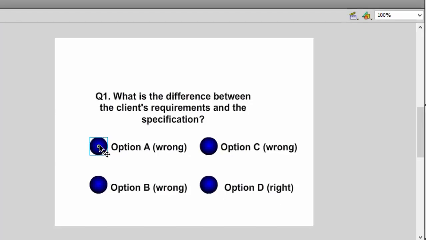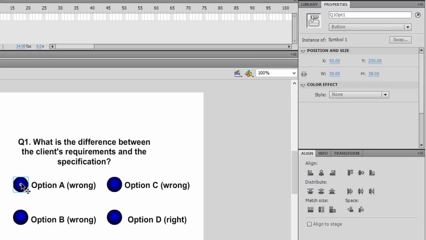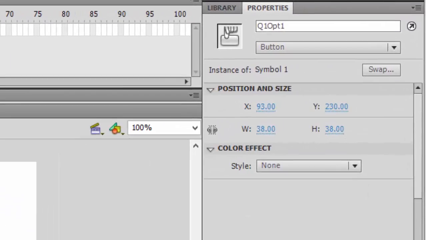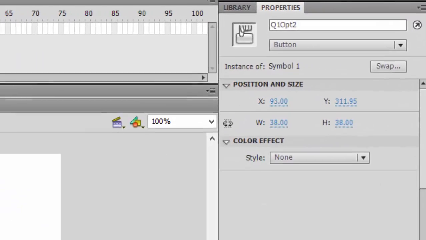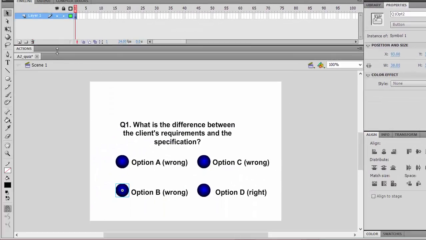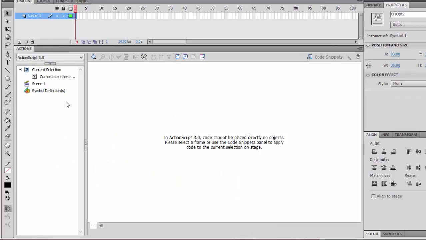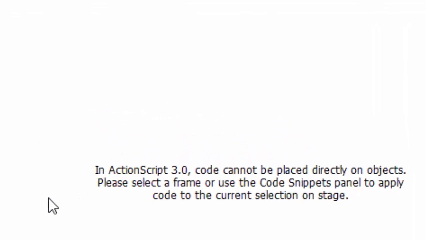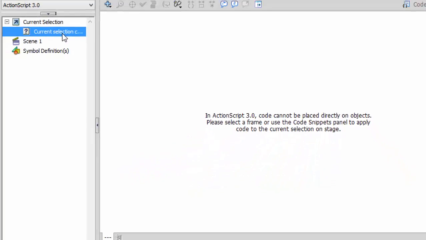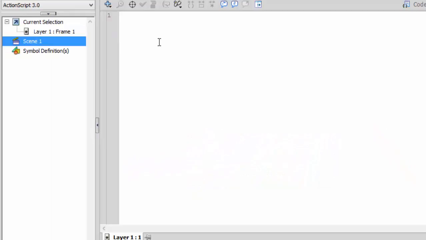This one is named as Q1 opt 1. Question 1, option 1. This one, question 1, option 2, and so on. Okay, let's start coding. Why it's like this? Because one of the objects is being selected, and ActionScript 3 does not allow you to directly code the object. Okay, so now let's do scene 1.